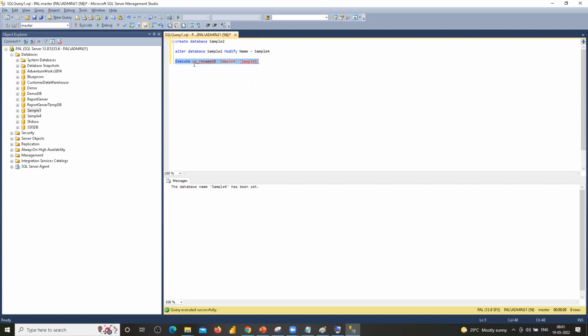So let me select this line alone. Why am I selecting this line alone? In this query page, actually I have 3 queries. I don't want to run all the queries. I want to run only this query. That is the reason I'm selecting this query alone. Then click execute.